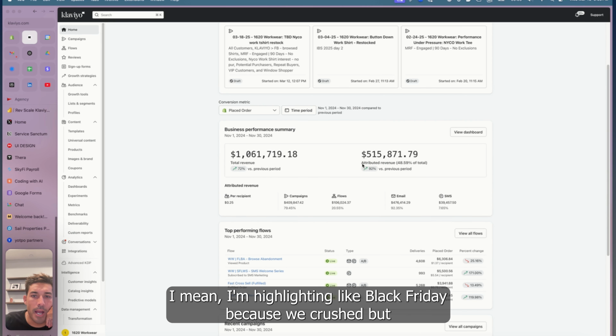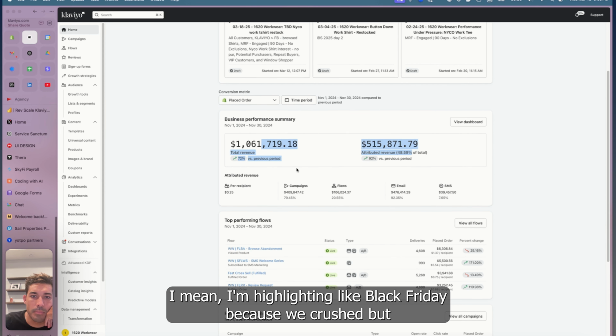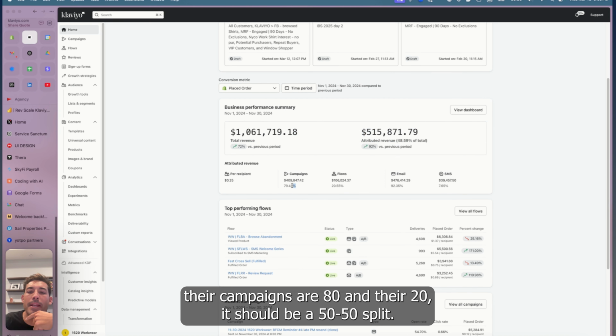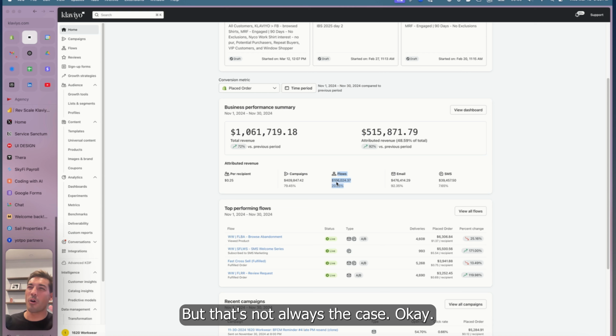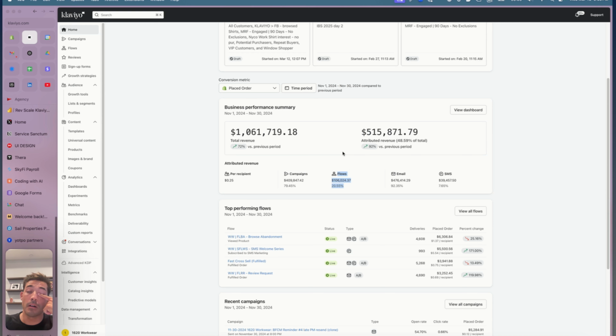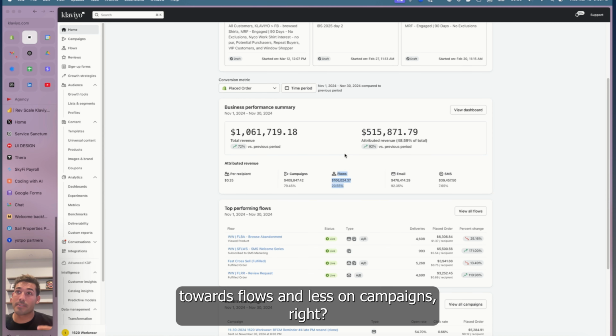So looking now at some of their flows, something people really shoot for. I'm highlighting Black Friday because we crushed, but notice their campaigns are 80 and their flows are 20. It should be a 50-50 split, but that's not always the case. If you are a one-time purchase brand, you're going to have a way higher weight towards flows and less on campaigns, right?